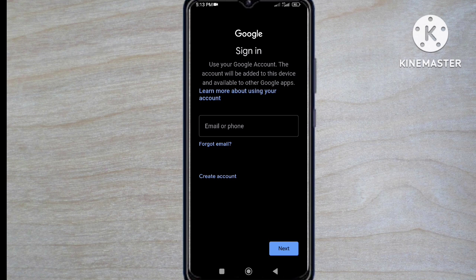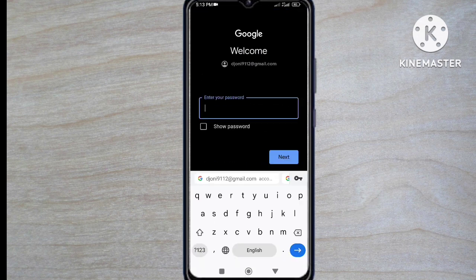Open the Gmail app or any browser, and you will come to this interface. After that, enter your Gmail address to reset your Gmail password. After entering the Gmail address, click on Next. Now click on Forgot Password.